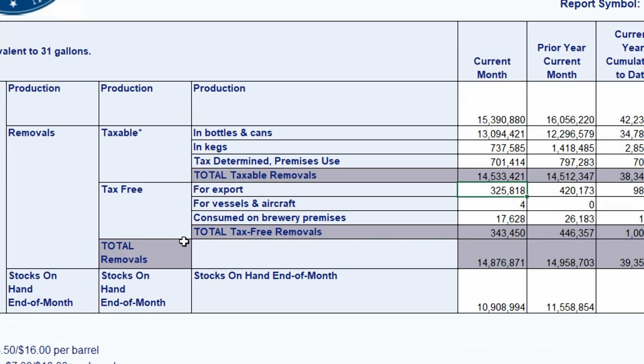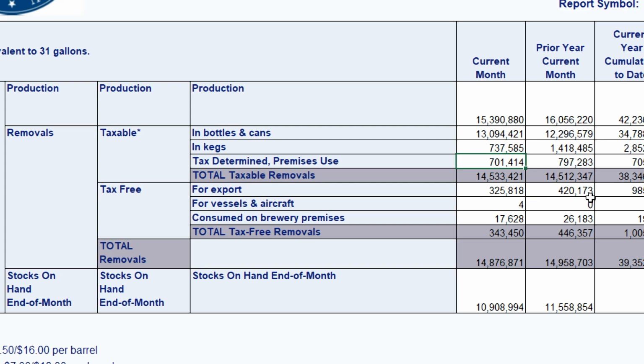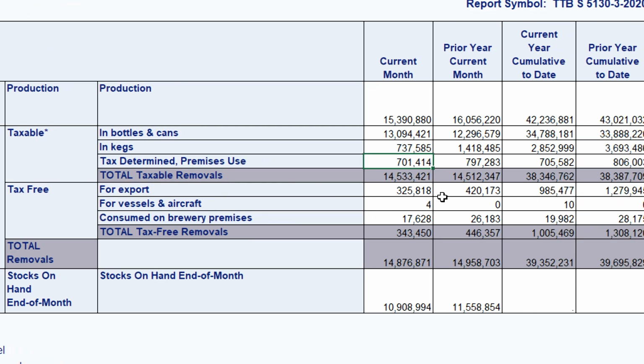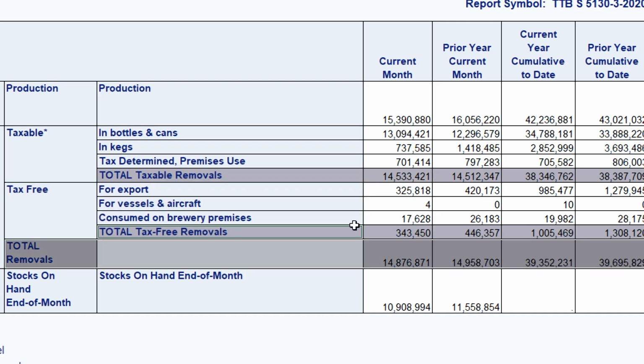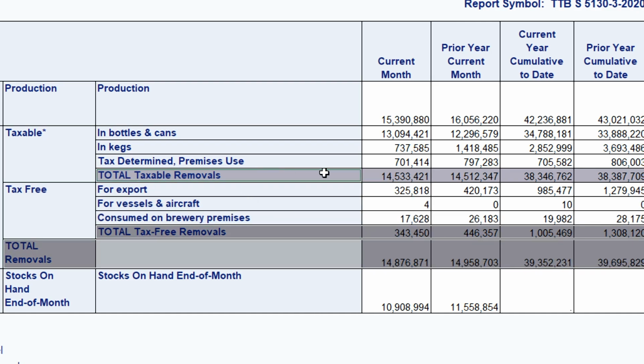So basically, what it looks like is we're going to have to somehow say that this one's production. This is taxable removals in bottles and cans, taxable removals in kegs, taxable removals that are tax determined premises use. And we're also going to have to take into account that there are these total rows as well. Personally, for me, these totals could be easily calculated from the prior values. So I'm inclined to just toss those out, particularly these rows, so that I don't have to worry about them because I could easily calculate those from the currently existing values.